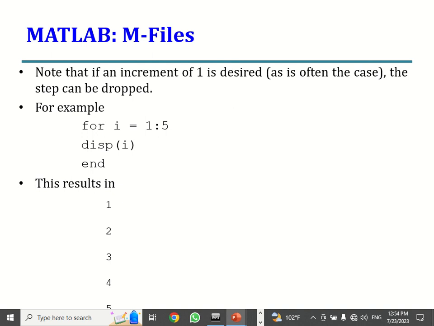Without that step, so 1, 2, 3, 4, 5. And again, if I put a display function after the end, what value will be printed? If I say display I after the loop, 6.